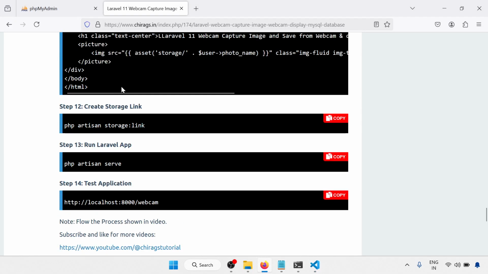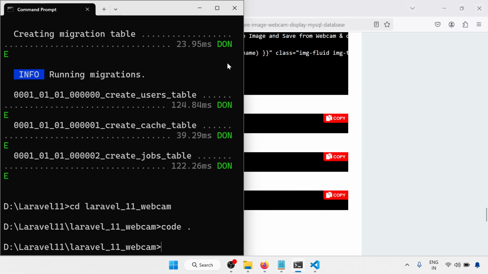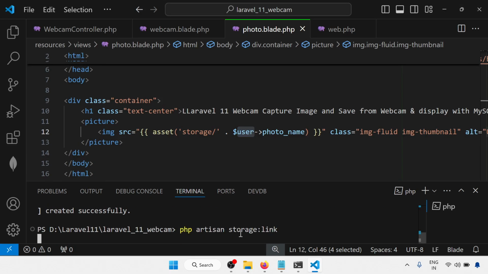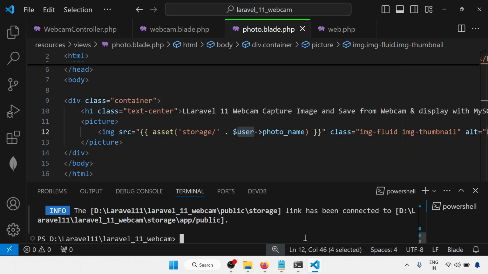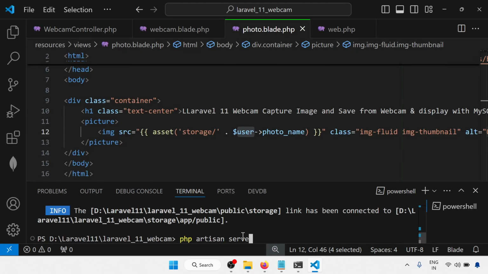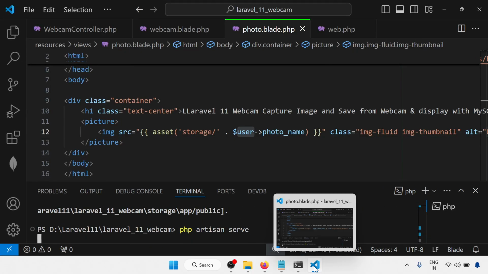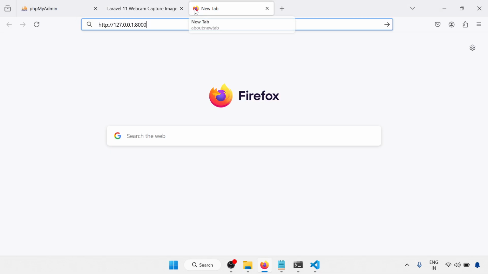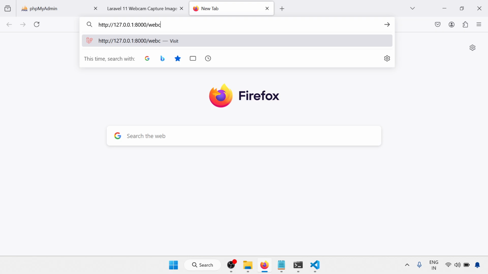Now I am going to create the storage link. So that maps with the public. Now I am starting PHP artisan serve. So started. Just copy this and open a new page, slash webcam.